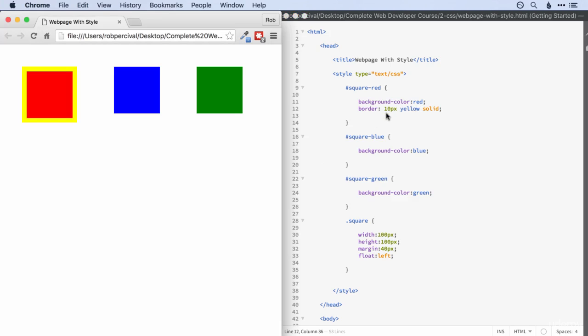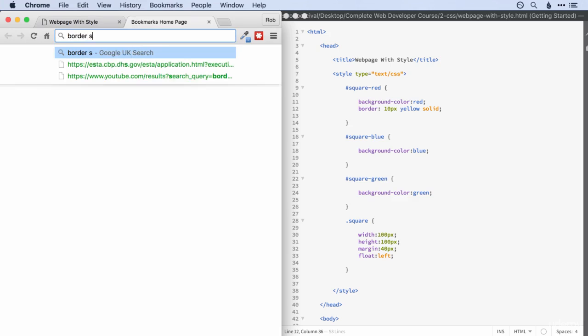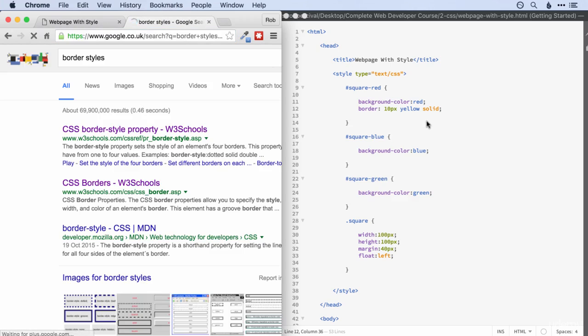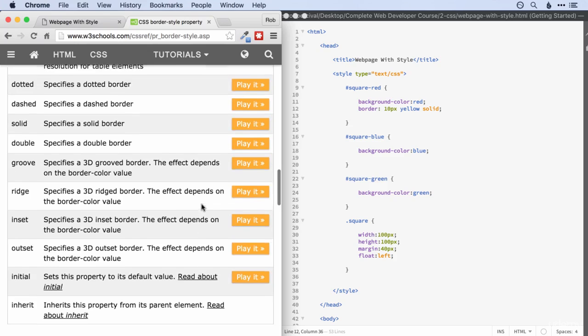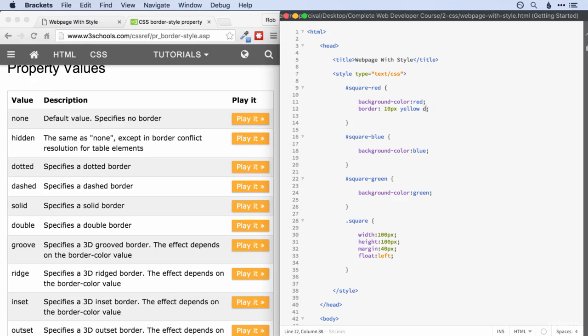We can change the width as we already have, and we can change the type as well. And if we want to get a list of the different types we can have, just Google border styles and then click on the top result. And you can see we've got solid, which is the one we've already used. But if you scroll down, then you can see all these different ones here. It's dotted, dashed, double, groove, ridge. So you can try all of these out.